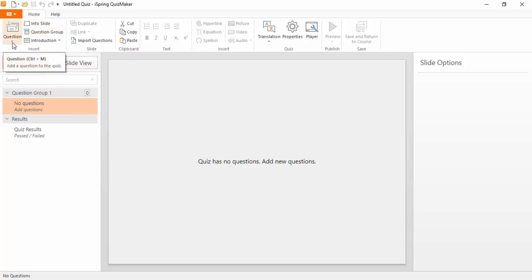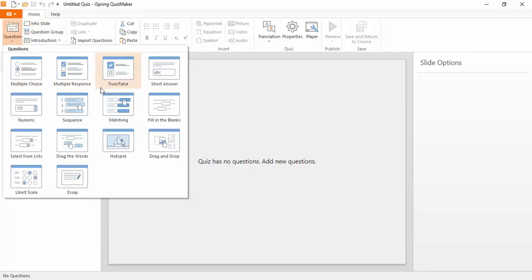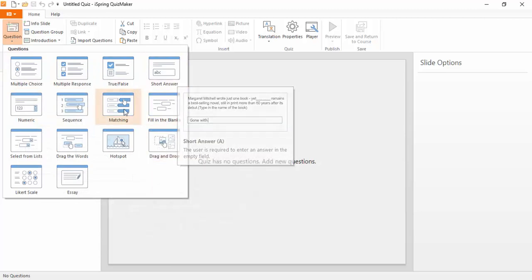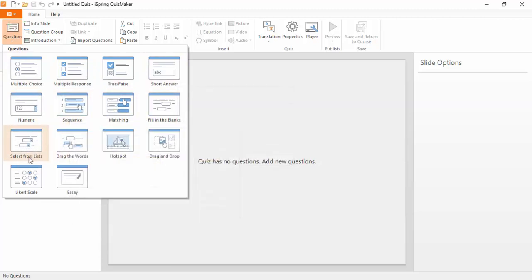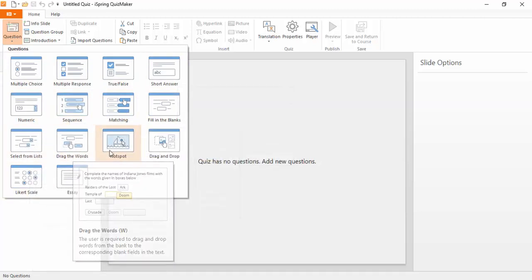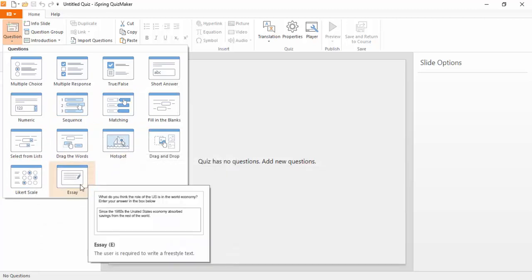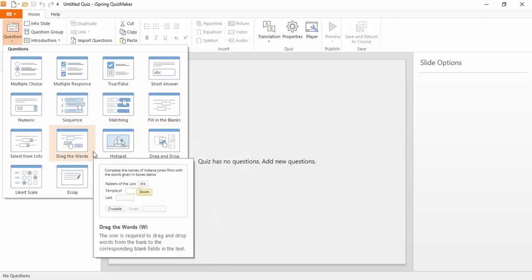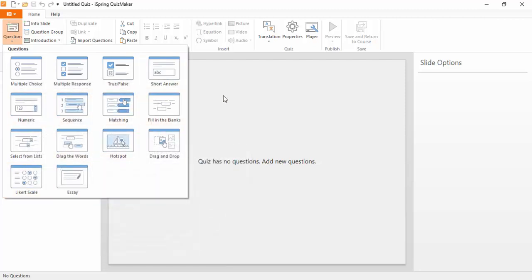Now when I click on the questions, you can see here you have got 14 different types of questions available to create the quiz, like multiple choice, multiple response, true false, short answer, matching, sequence. You can see here drag and drop, hotspot, okay, then essay, and then you can use this scale option. So many things are available here. And before that, we need to give some introduction to the quiz.